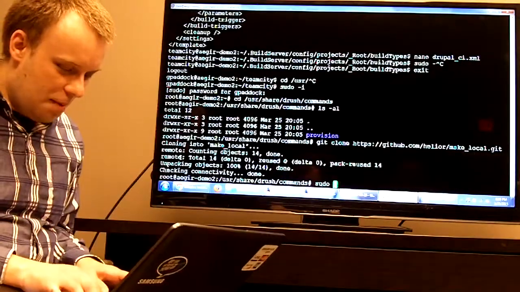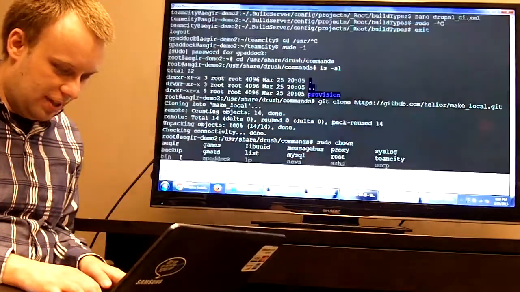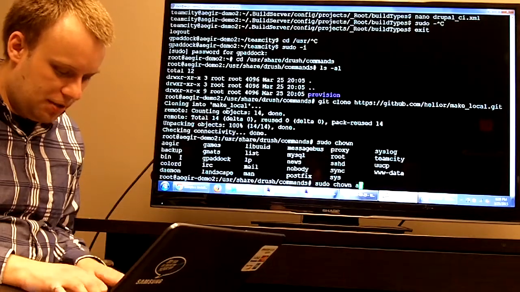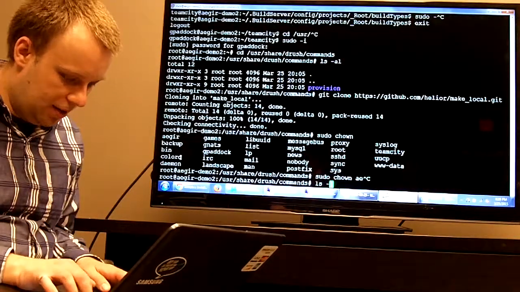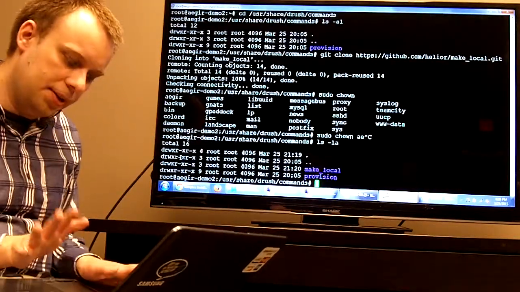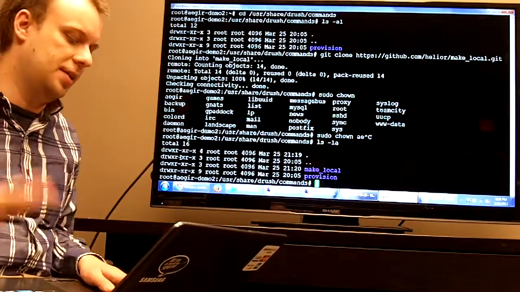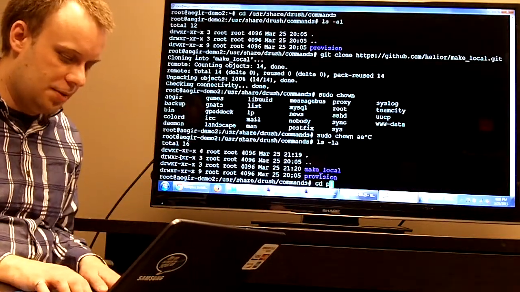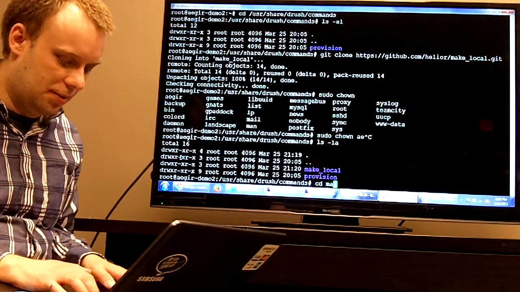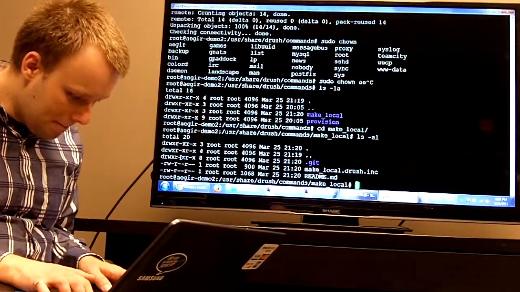All right. I'm also going to change ownership of the thing I just downloaded to make sure that it is owned by Aegir, I believe. No, I don't need to. It needs to be owned as root because I installed it for everyone. Let me just make sure that the permissions allow everyone to access it. Let's see. Yep, good.